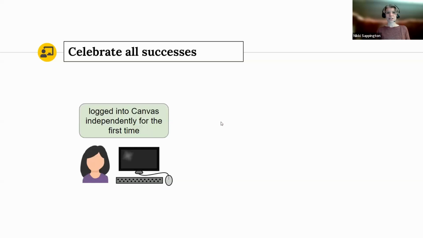So the next couple strategies have to do with feedback, right? And so when we differentiate our teaching, we're also going to be differentiating our feedback. So we want to make sure we celebrate all successes.